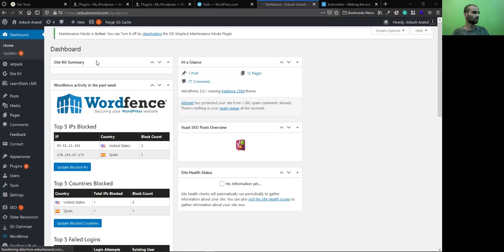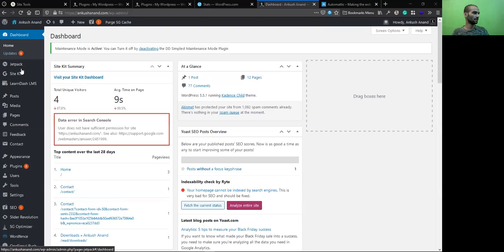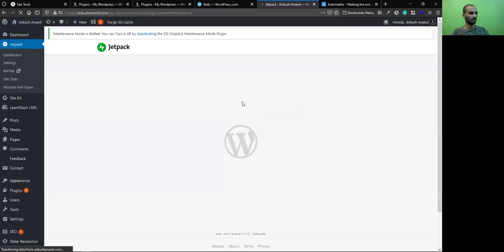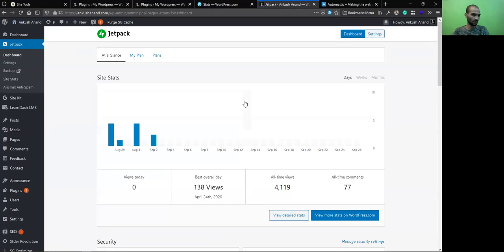Yeah. So here it is. Here you can see this is a website that I am using, and here you can see the Jetpack option, right? If you activate this option, see what it provides you. So I will just go to the dashboard, and here without installing anything, not Analytics, not the Search Console, anything else, it will provide you the analytics.